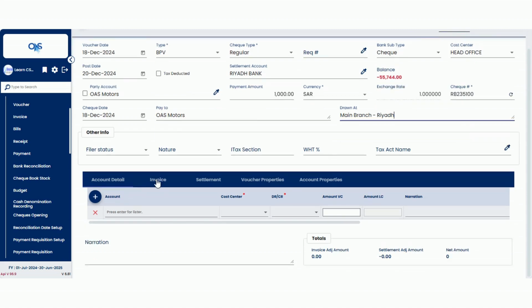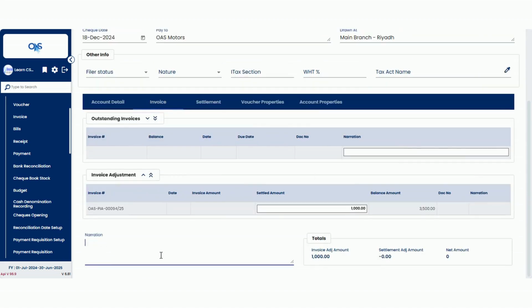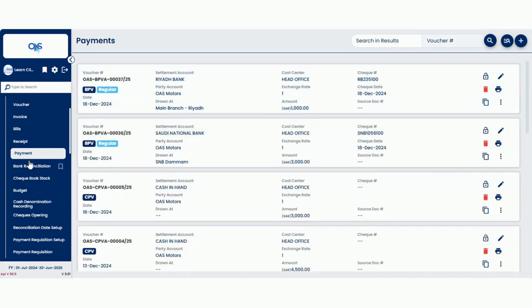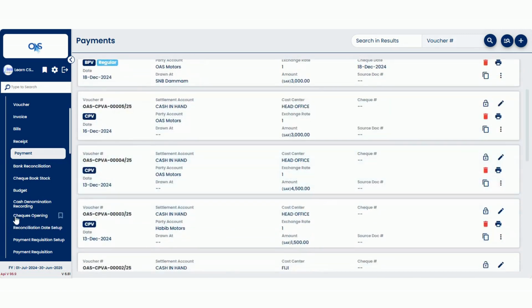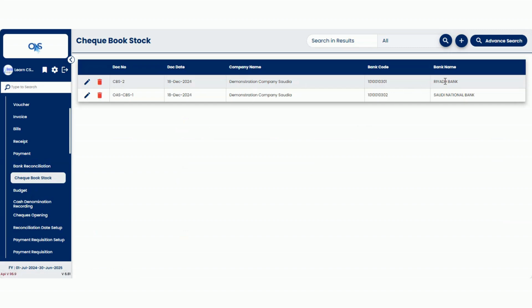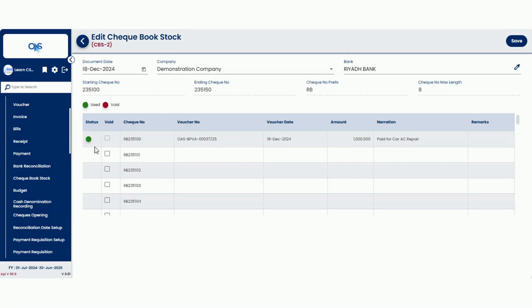Provide all other required information. Click Save, and then return to the Checkbook Stock section. Click pencil icon in front of Riyadh Bank's checkbook entry for viewing the checkbook status. You will see a large green dot next to the check number used for the previous bank payment voucher. This line also displays the voucher number, date, and amount for quick reference.